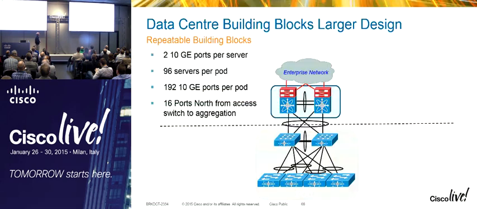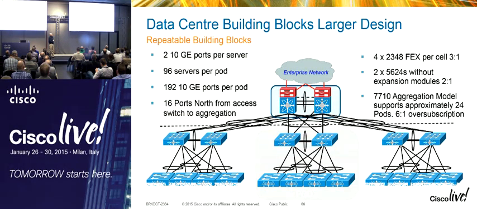When I scale this up, I have the ability to create these repeatable building blocks just to do that horizontal scale that I need. When I scale it, I like things that are repeatable, so it always just works. So in this case, I can say, great, I'm going to have 6 FEXs attached to each set of top of rack switches. The top of rack switches are going to dual connect into a 7700, let's just say for an example. And if I do this from a design perspective, I can have 2 10 gig ports per server, 96 servers per pod, 192 10 gigs per pod.